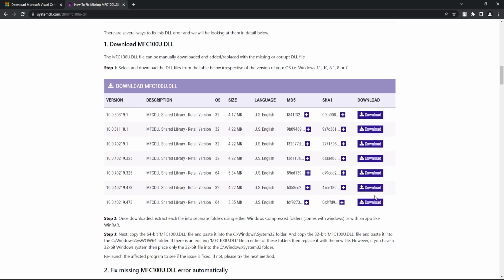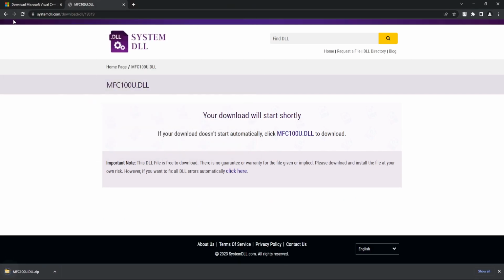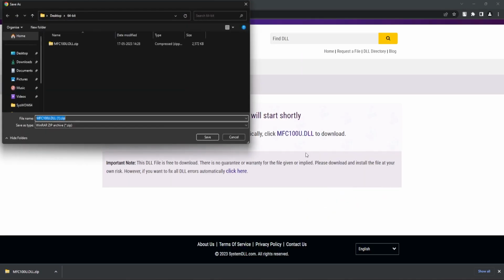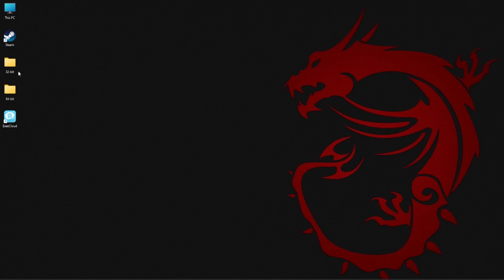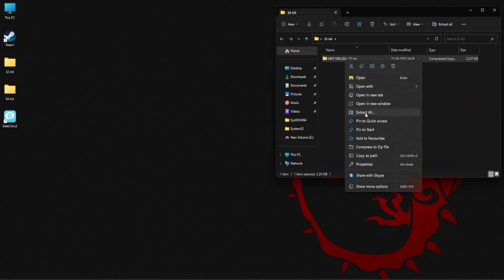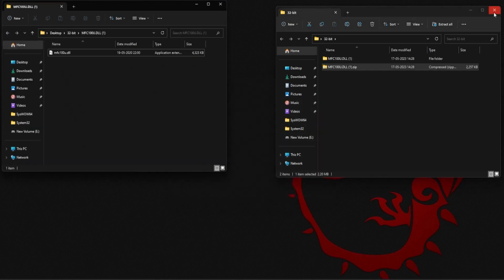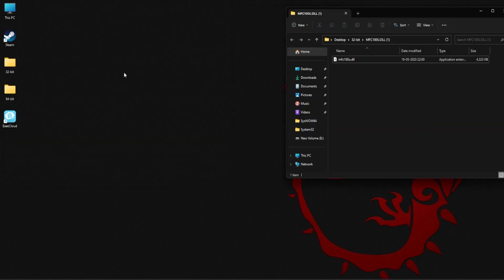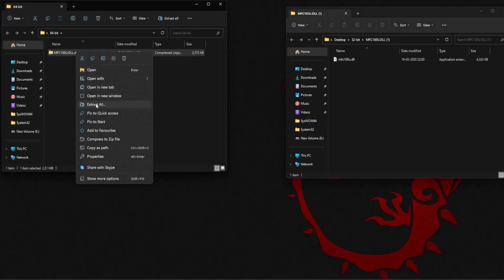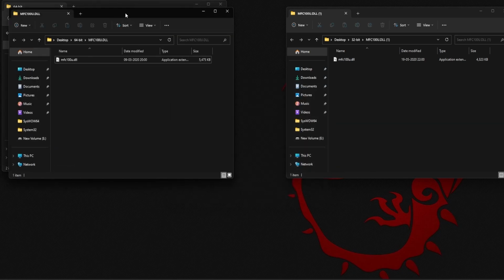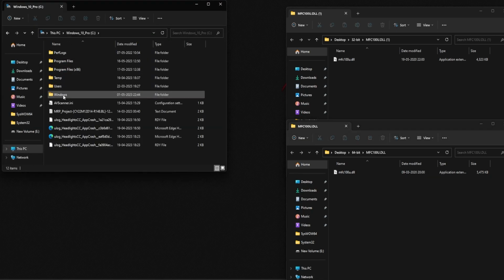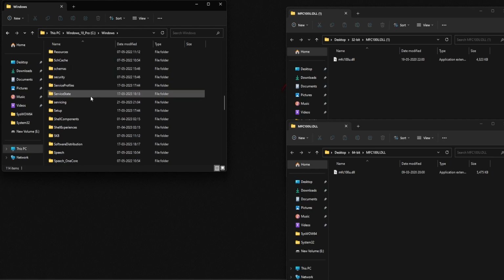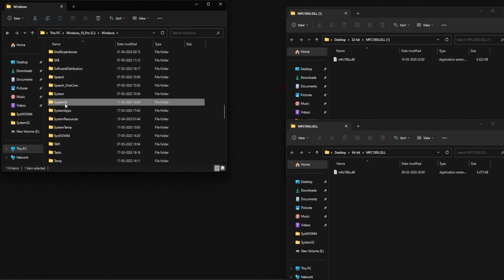Click on download button to proceed. Once the files are downloaded, you need to extract the zip files. Once that is done, next go to C folder, then the Windows folder, scroll down until you can find System32 and SysWow64 folder.